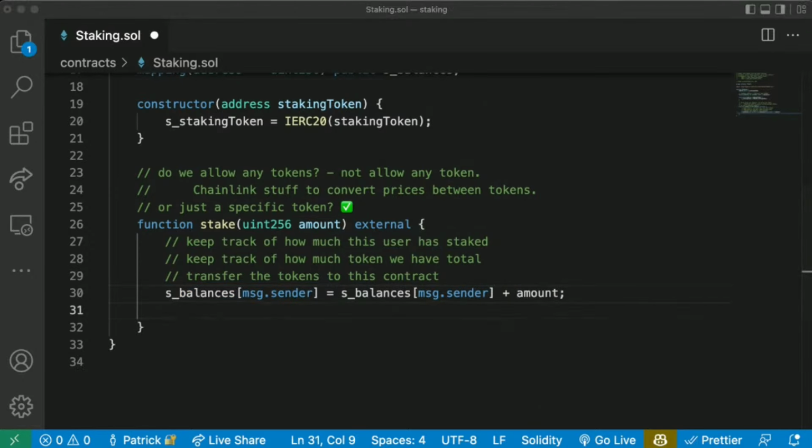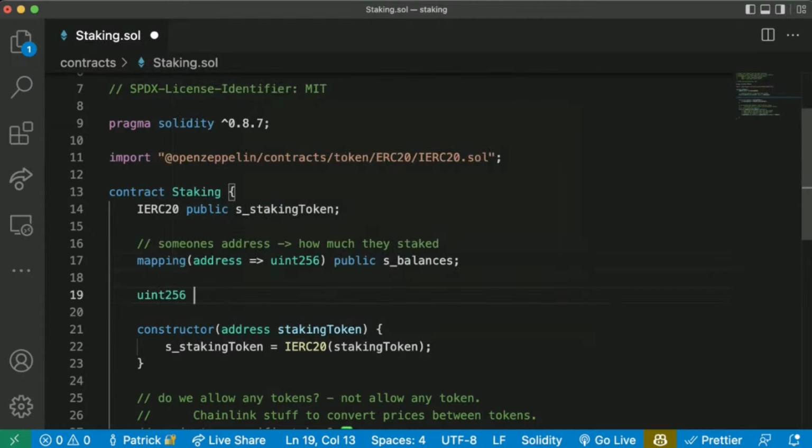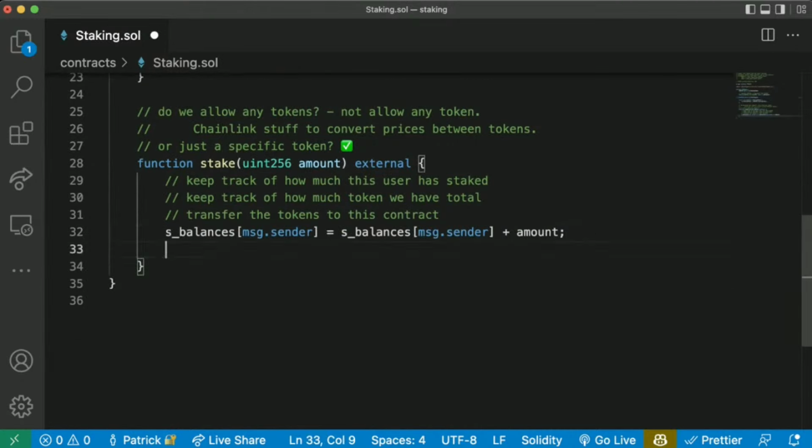Like I said, we're also going to want to keep track of the total supply. So let's make a total supply up here. Do a uint256 and we'll just make this public s_totalSupply. And this is going to keep track of how many tokens have been sent to this contract. Now, this is a little bit redundant, but it's going to make calculating rewards later a little bit easier, and I'll show you why. So we're going to say total supply equals total supply plus amount as well. And then we'd probably like to emit an event, but for now, we're just going to skip that.